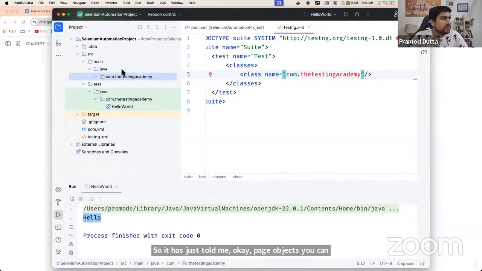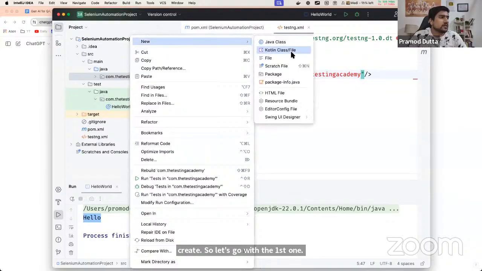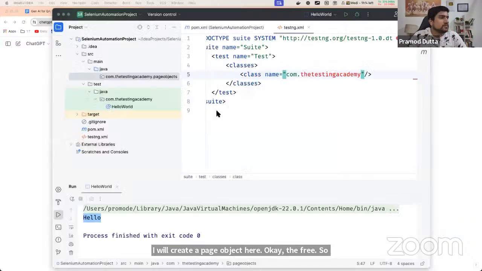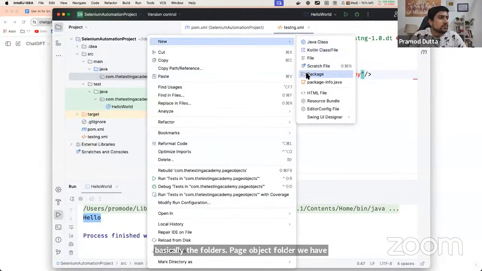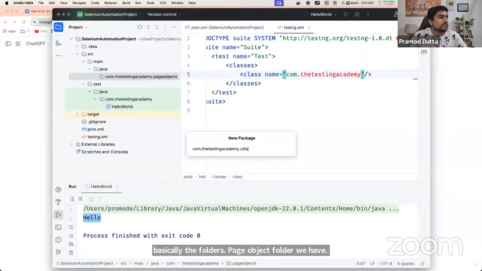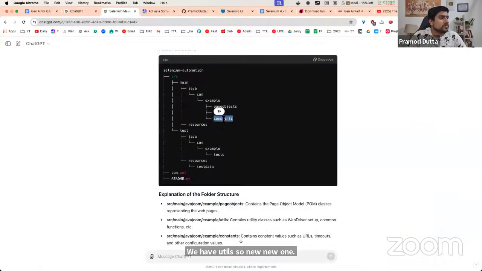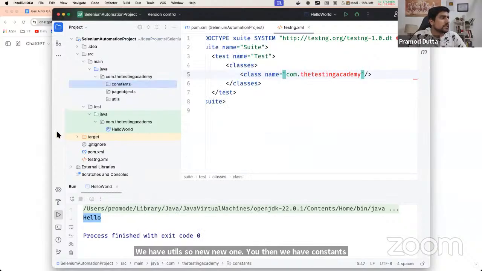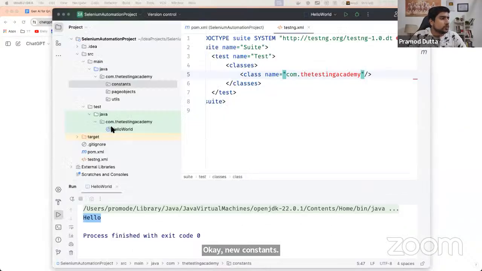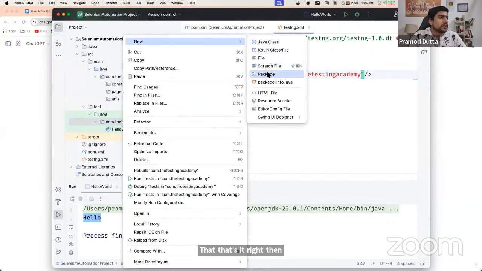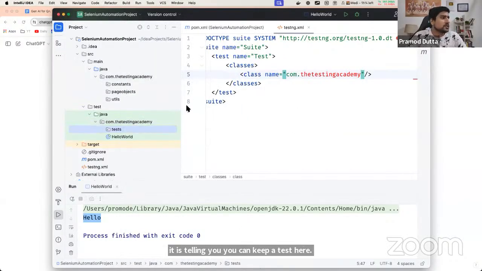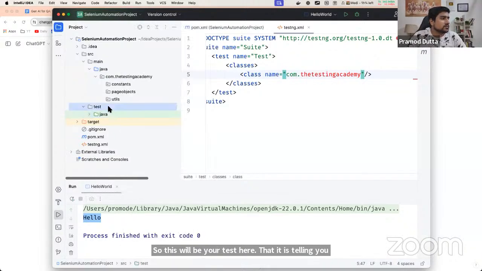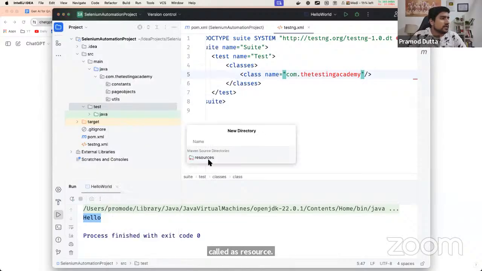So let's go with the first one. I will create a page objects here. So basically the folders, page object folder, we have utils, new one, utils. Then we have constants. Okay, new constants. That's it, right? Then test, you can keep it here. This will be your test here that it is telling you, and it is telling you can also have something called as resource. So right click directory, a resource also.